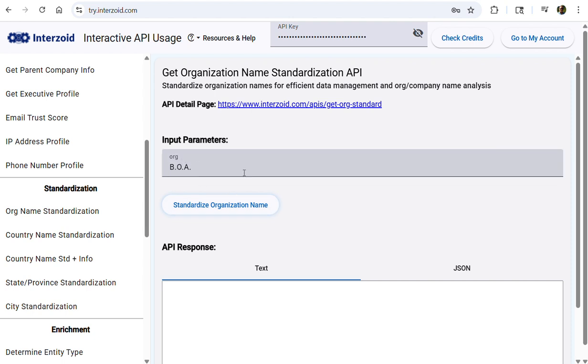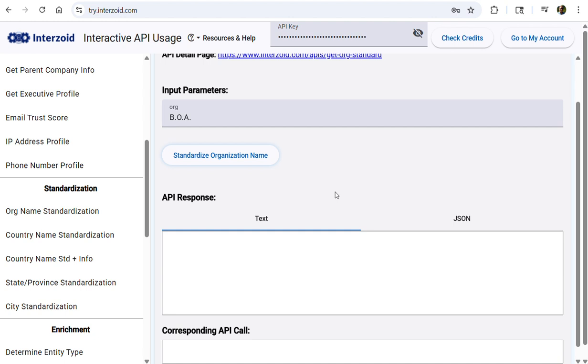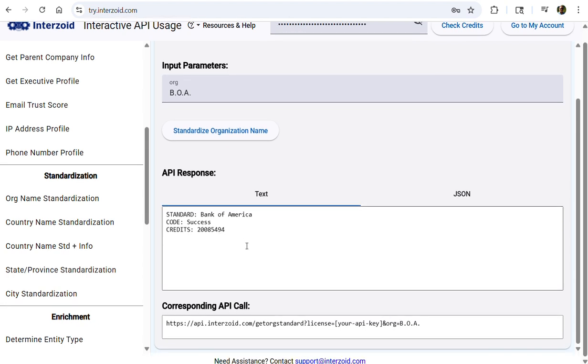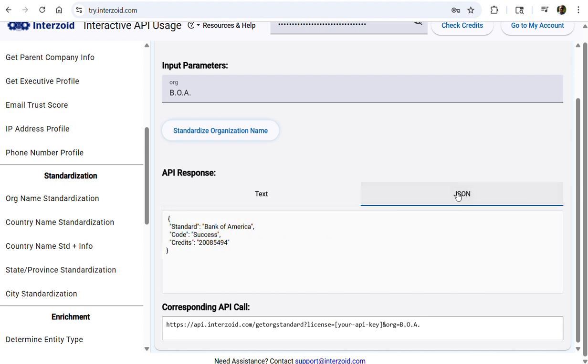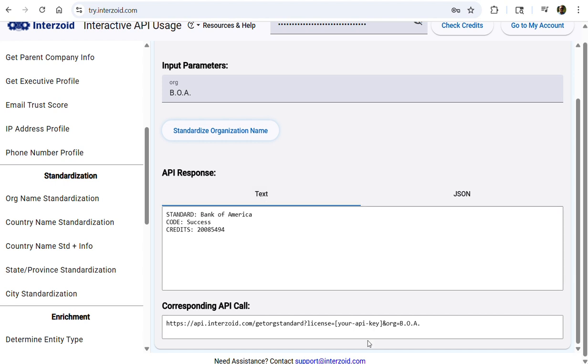There's only one input parameter here, org, and I'm going to call the API, standardized organization name, and you can see it standardizes it to Bank of America. And I want to point out too, it also gives you the API call that was used by this application to get the data back. Of course, I can show it in JSON or just regular text if that makes it easier to read. And so here's your REST API call that you can just integrate into any kind of code, any application where you might want to standardize this data.